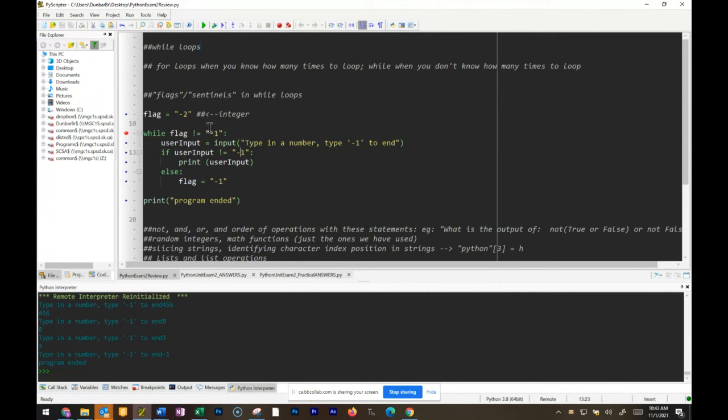But what happens if you do need to use the number and actually do some math with it? Now it makes more sense for our flag to be an actual integer. So I'm going to say flag is equal to -1 this time, not the string, but the actual integer -1. So it is now an integer.